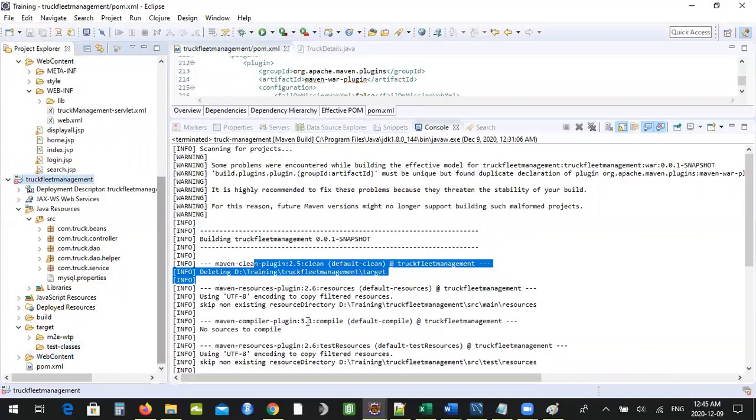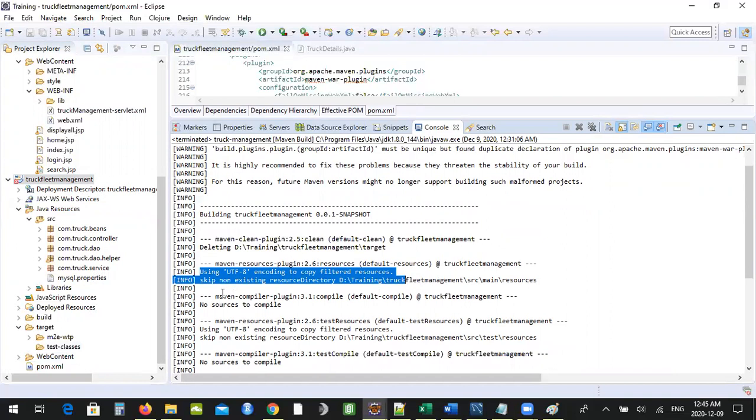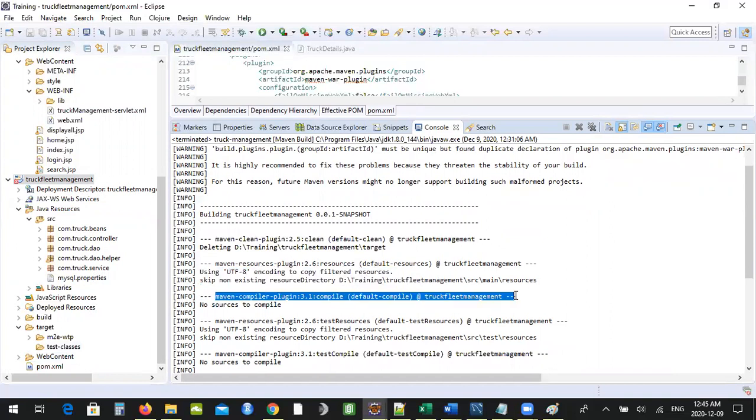Okay. Now Maven resources plugin. It's trying to copy the resources, right? UTF-8 encoding to copy filtered resources. Skipping non-existing resource directory. Again, compiler to compile our resources. I don't have anything, so I didn't specify this compiler plugin to compile, so there is no resources.